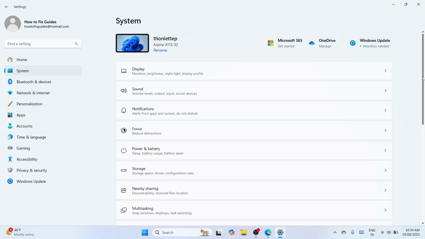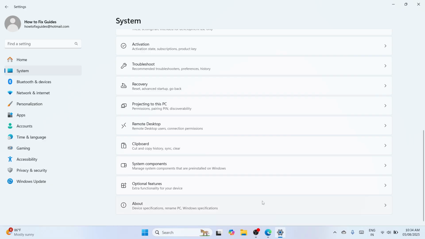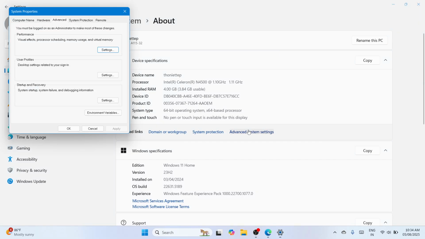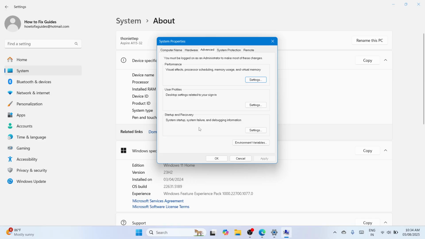Please scroll down on the list and navigate to About, which contains device specifications, rename PC, Windows specifications, and more. So under the device specifications, you can see related links, which are composed of three. Please proceed to the third one, which is Advanced System Settings. Tap on that, and eventually this kind of window would appear. So as you can see, the text is blurry here as well.